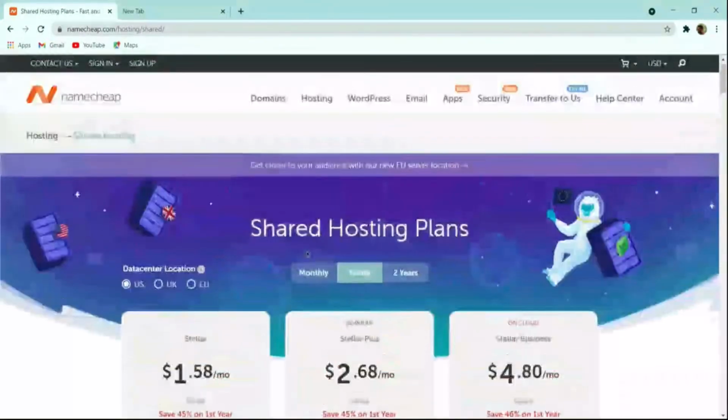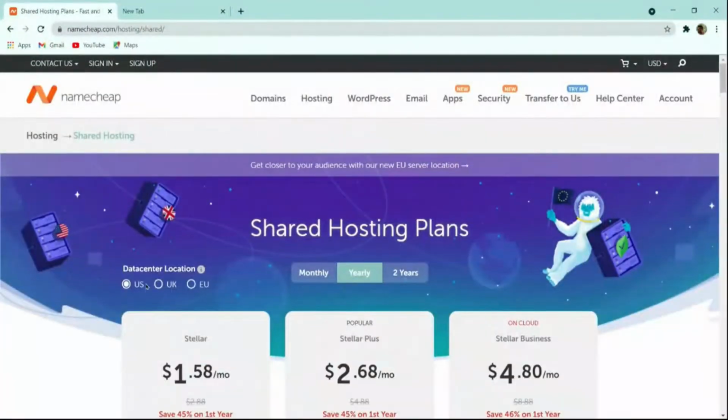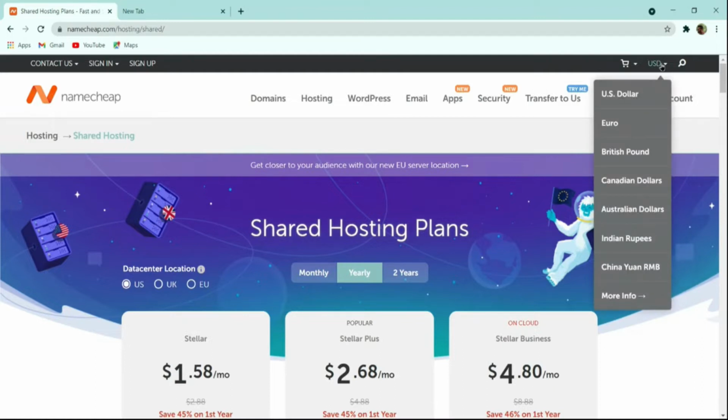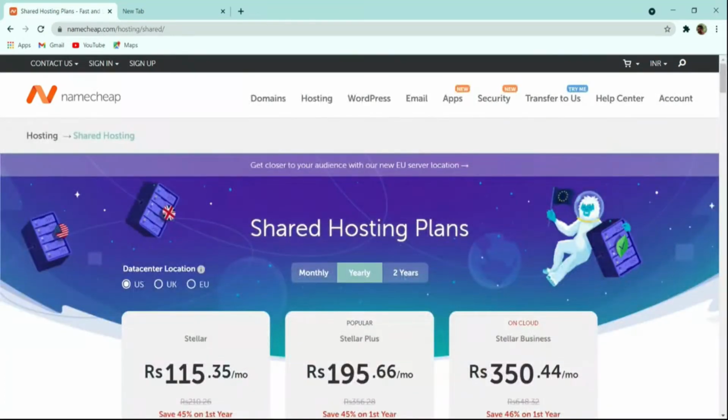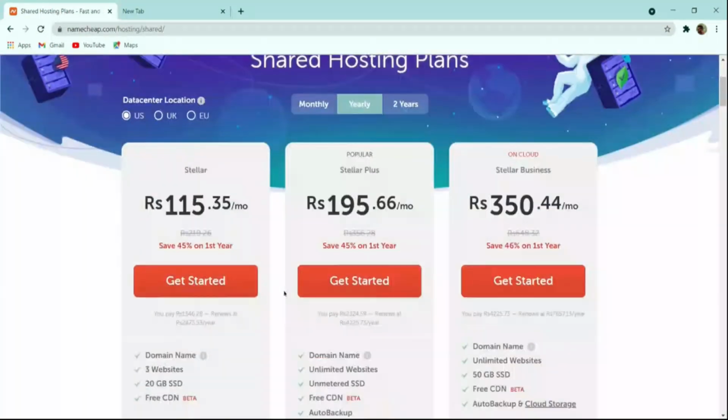So here you can see that you have an option of selecting a data center. You must select your data center near your country. And here on this top right corner, you can see that all the prices are in dollars. If you want to change the currency, you can select this USD, and change it. So let me change it to Indian rupee, as I am from India. Then let's select the Stellar Plus plan. Now let me click on this get started.